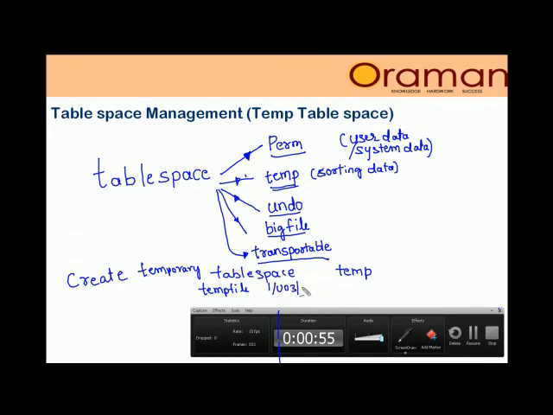The location of the file, you could use the same location where you're keeping the data files, u03 or a data, and temp01.dbf. So that is the difference in temporary table spaces, and this one also requires you to give a size. You will be giving 100M as the size.